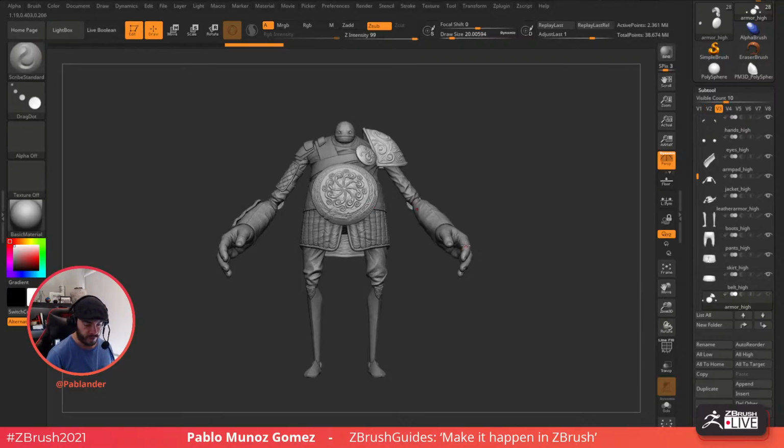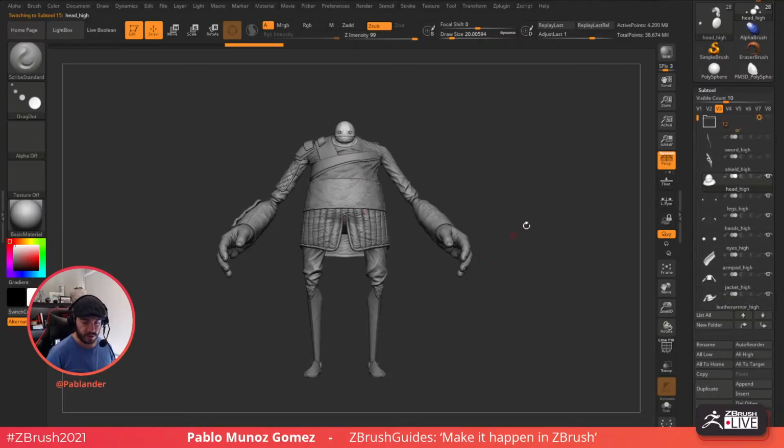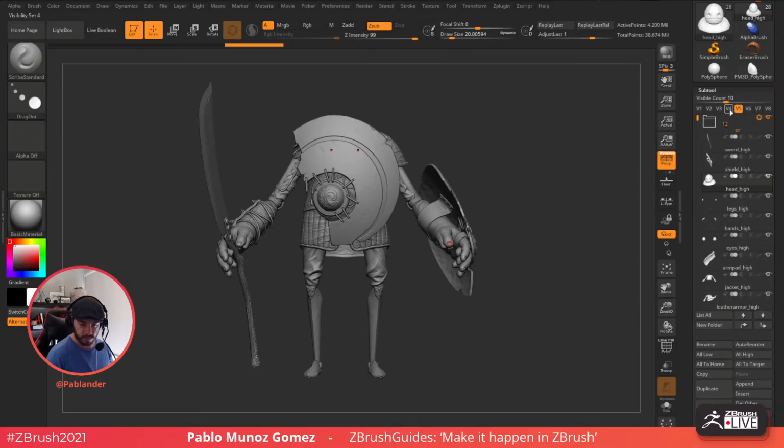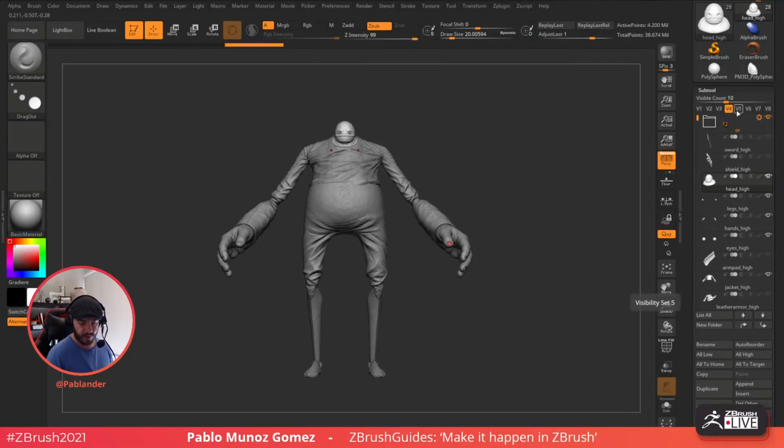And visibility 3 has less than that. Actually, there we go. Visibility 3 has everything except the armor, so it has just all the padding. Visibility 4 has just the clothing, and I think that's all. And visibility 5 has everything, including the old stuff.